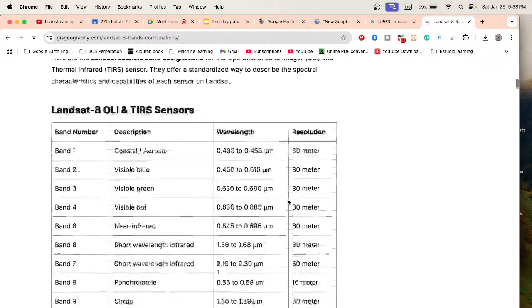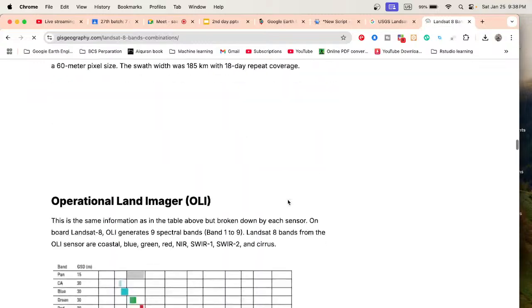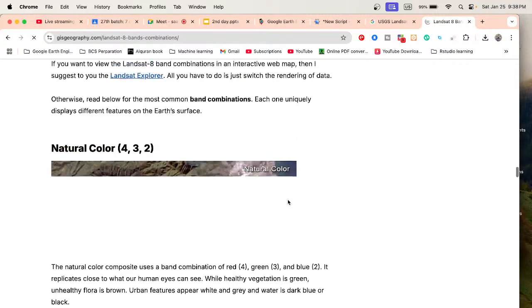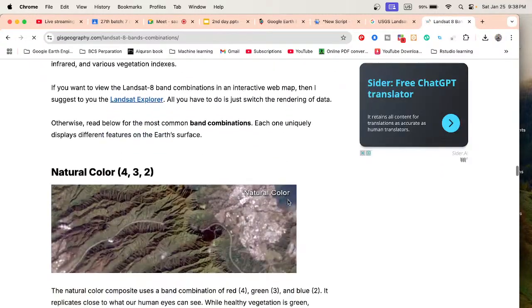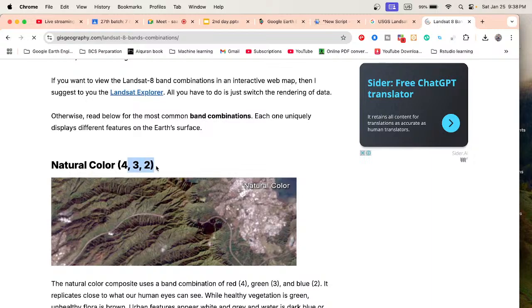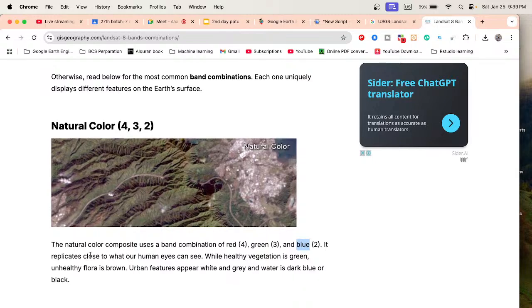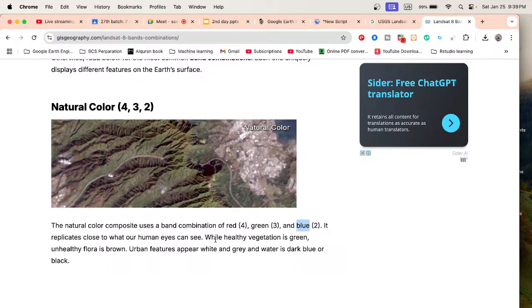Landsat 8 band combination. So here you can see different types of band combination we're actually using. 432 is basically red, green, and blue. It's one kind of band combination. Then we find the natural color composite, what human eyes can see. Healthy vegetation is green, unhealthy flora is brown, and urban features appear white and gray.